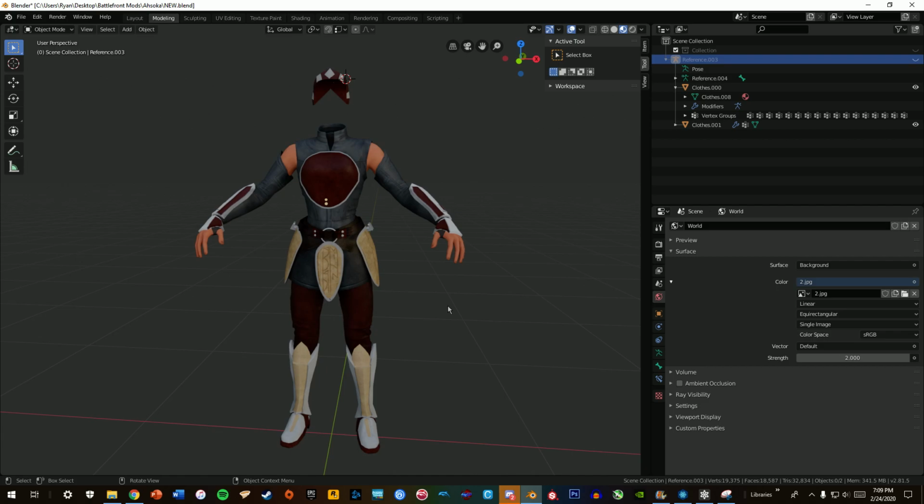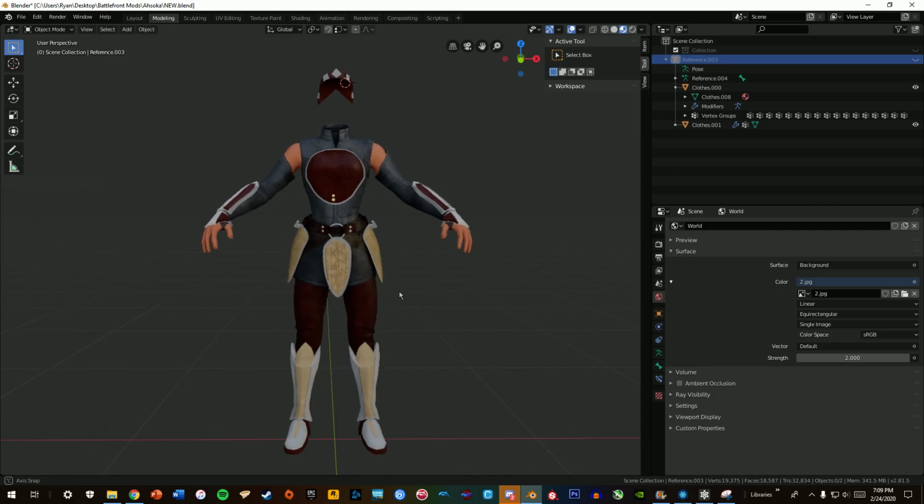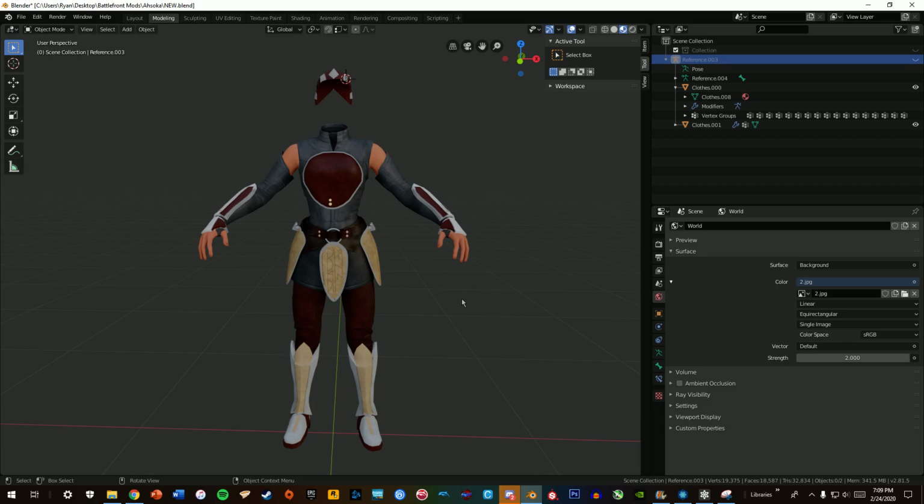Now this tutorial is not going to go over how to rig, create, or make custom models. Not going to tell you how to use Blender. It's just going to show you how to use the script.